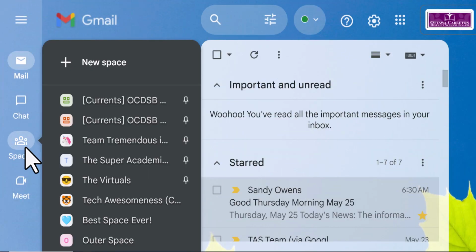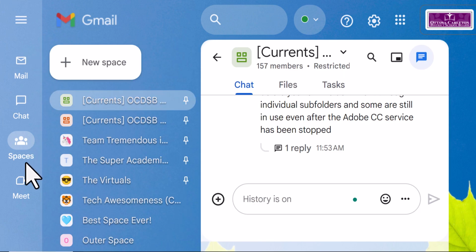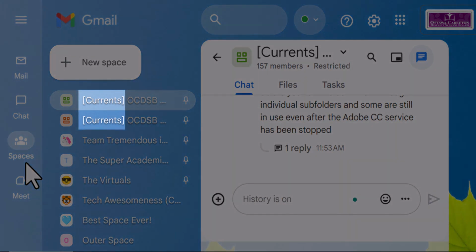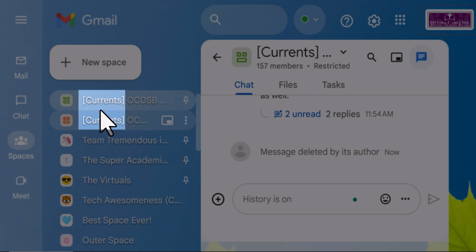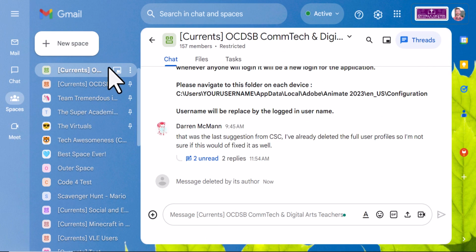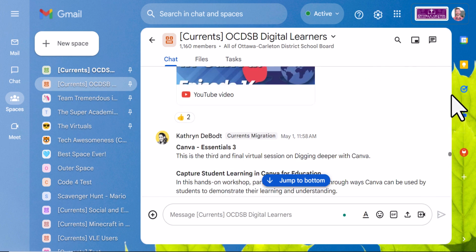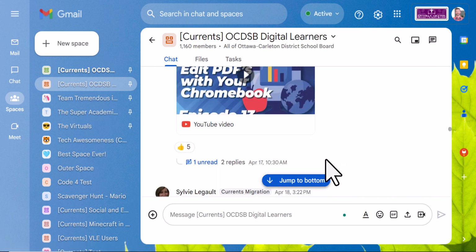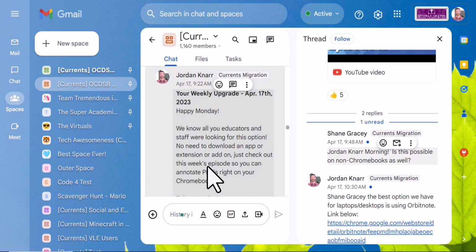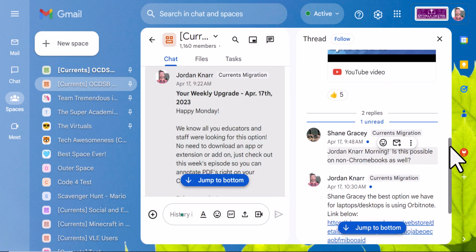If you had managed or were part of a Currents group before, you'll notice in Spaces that it'll recognize your old group right here. When you select a group, you'll see all the threads and posts from before. The only difference is that it's not displayed the same. Instead, they've created threads that you now reply to based on the post. When you reply to a post, a sidebar will appear to create a thread. This keeps things a little more clean in your space.